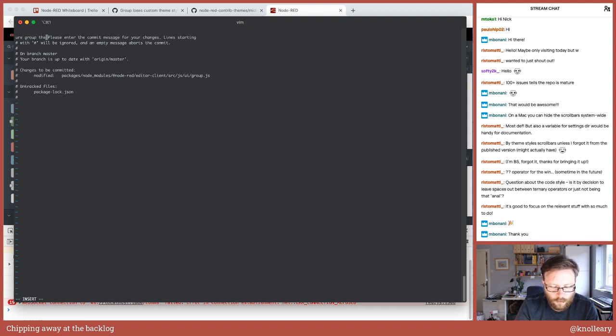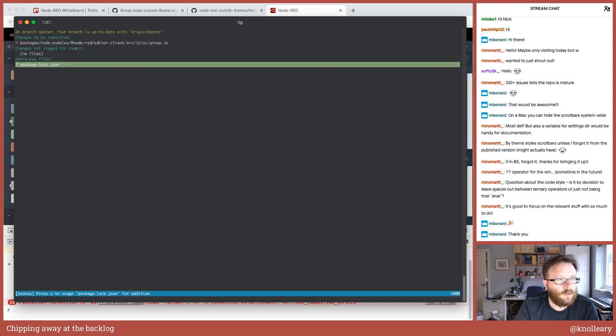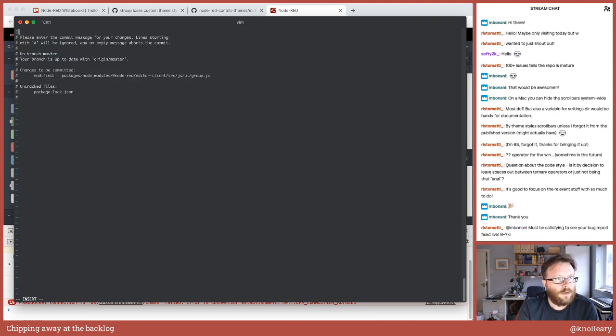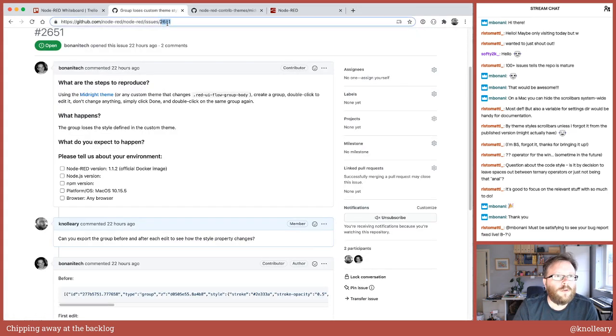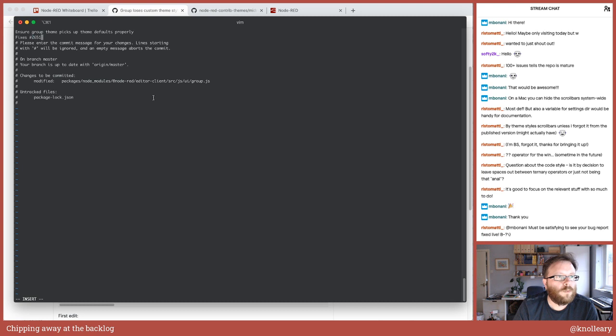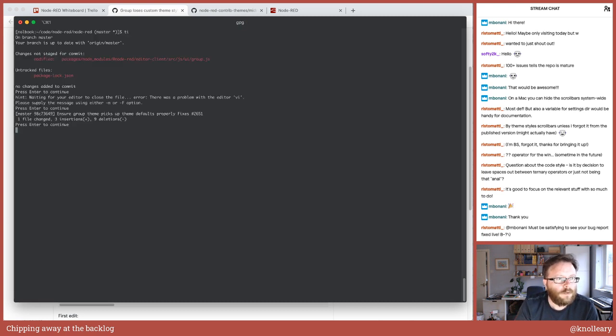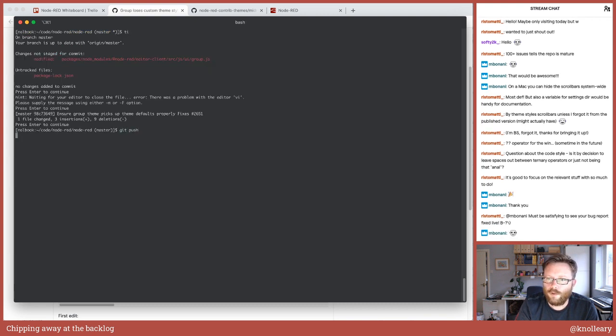Sure, group theme. Oh no, it's all going wrong. Quit, try again. Right. Ensure group theme picks up theme defaults properly. Fixes... what's the theme number? Error number 2651. Done. Push.